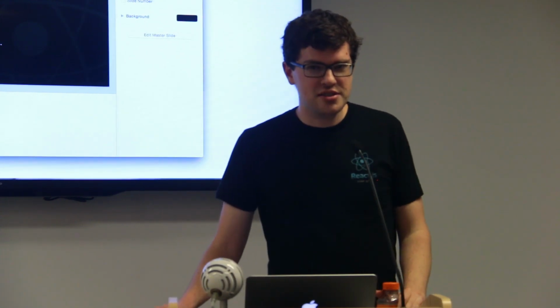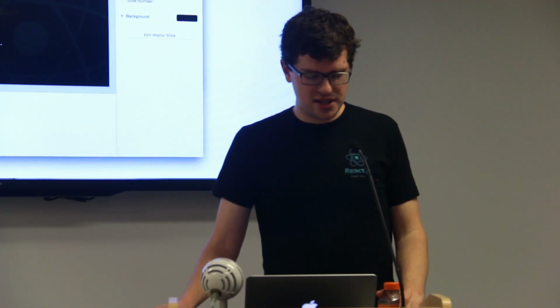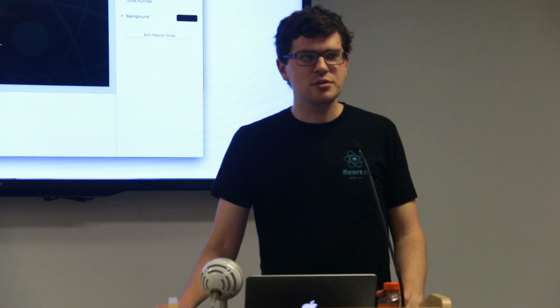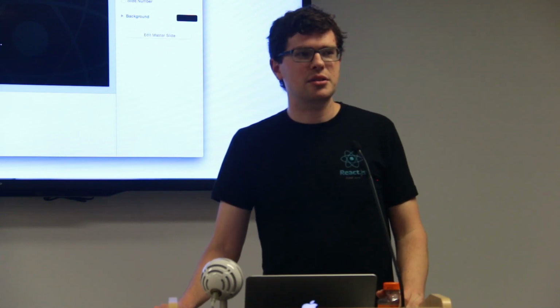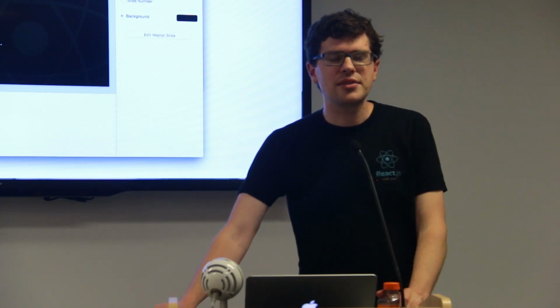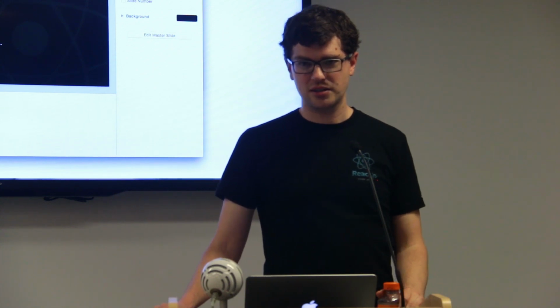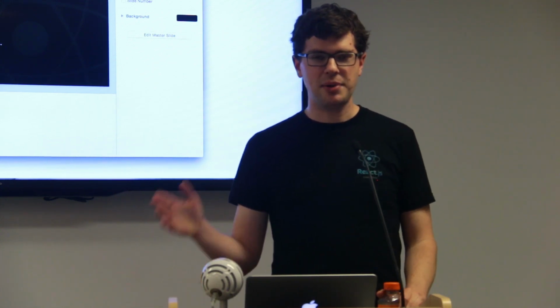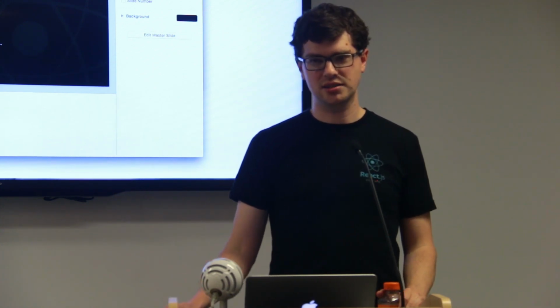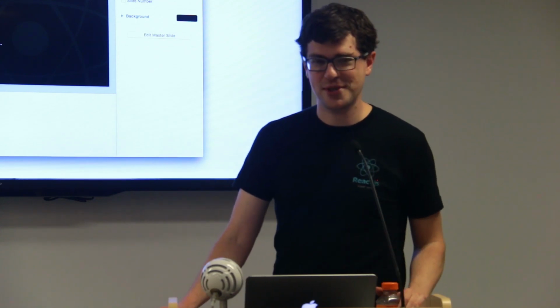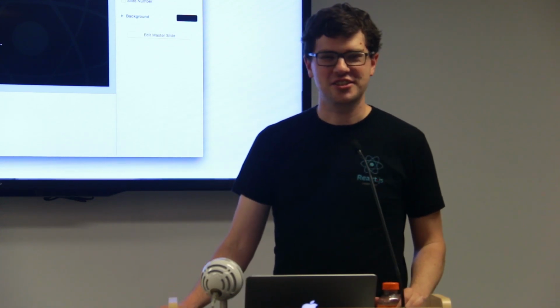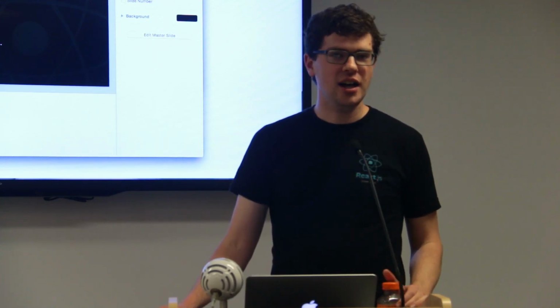So the question was, do I see Gatsby being used for very large content sites? And yeah, right now, you'd probably top out around 500 to 1,000 pages is where Gatsby could easily do. But the pathway for making it work on sites of any number of pages is very straightforward. It's just somebody has to do it. So what is that pathway?